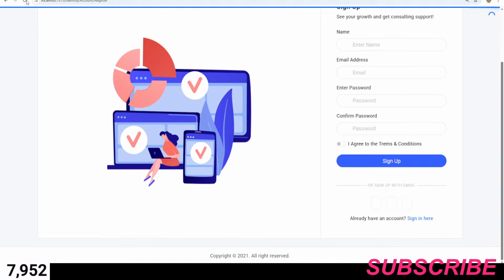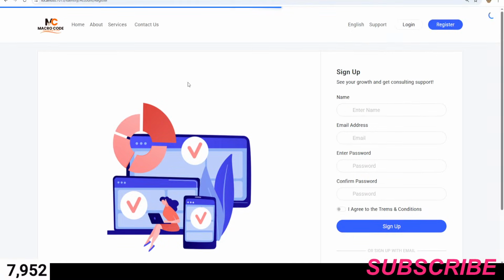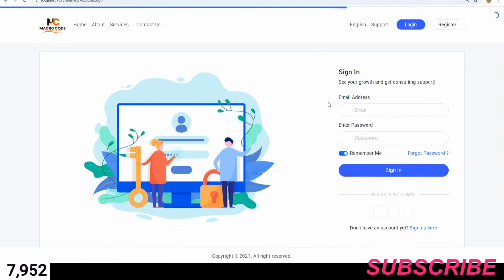So as you can see, we have our register. We have the name, email address, and even password, then confirm password. Then if we click login, then it is taking us back to our login. We have the email address and enter password.